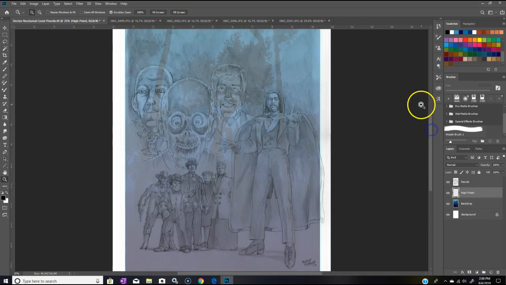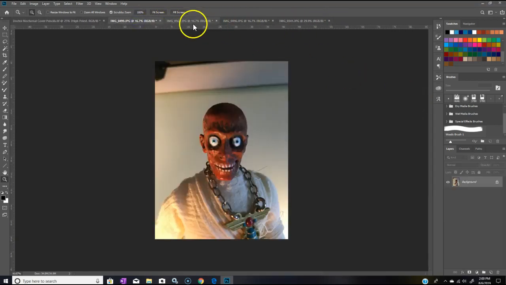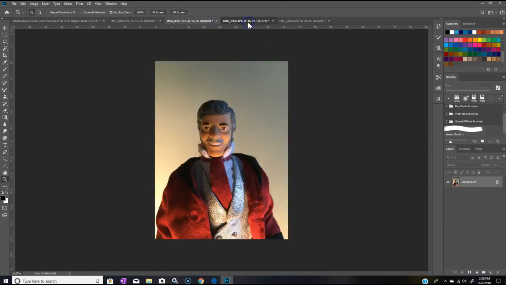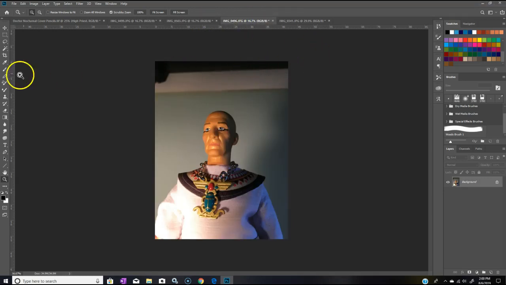Okay. Also, this is useful in coloring and stuff too. So I've got several images here. This is a little mummy. These guys are about 8 inches tall. They're pretty small. These are where I base some of the figures on.